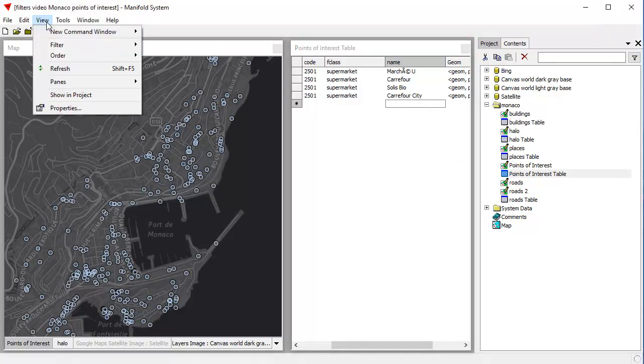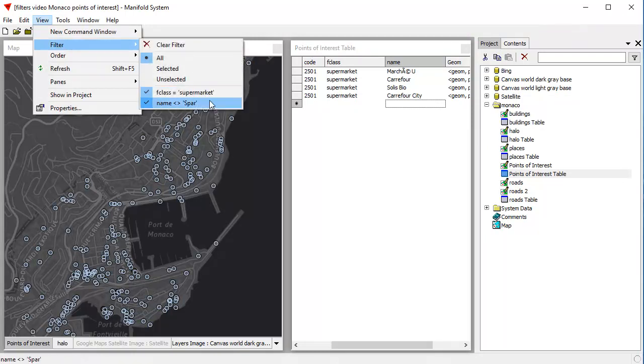Now if we look at it here, view, filter, we can see we now have 2 filters going. We have one that's a filter on the field F class, so it's only going to show us records where F class is equal to supermarket, and we have the filter name not equal to SPAR. So the table will only display those records that have supermarket in it and which do not have SPAR.